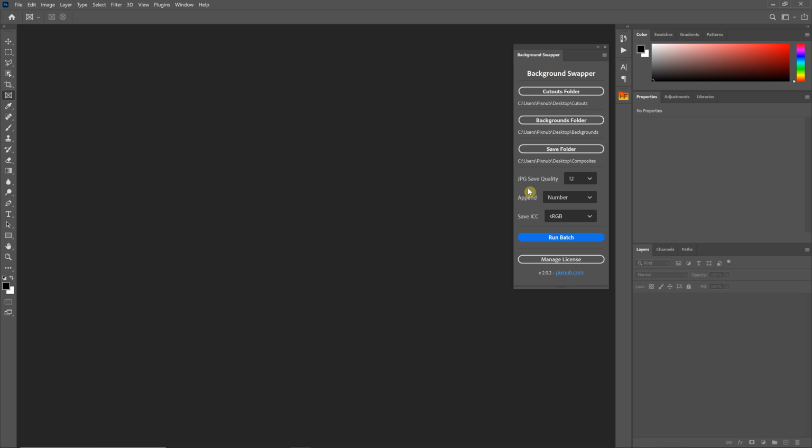And the first is the JPEG save quality. It will save everything as JPEG, and you can choose the quality. I'll just leave it at 12. The next thing is the append, and this is what goes after the file name. So it's going to save with the original cutout name, and then an underscore, and then whatever you've appended, either a number or the background name.